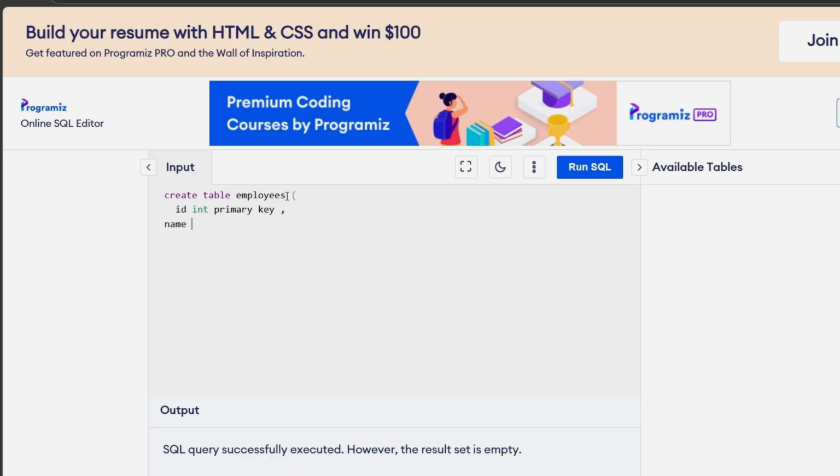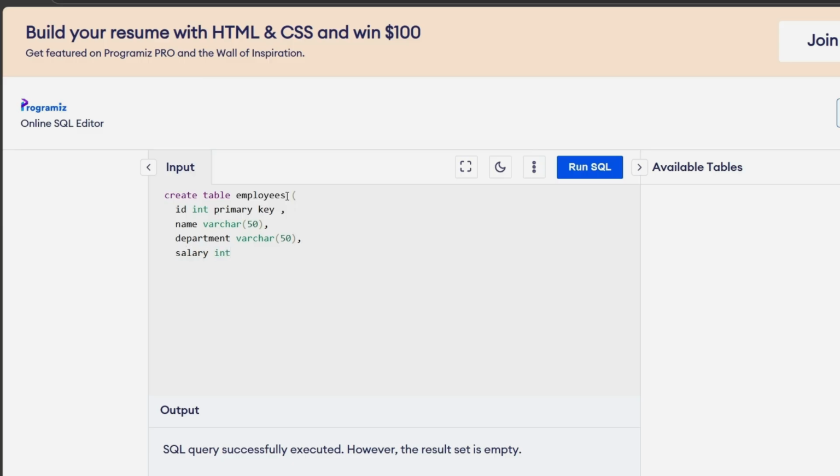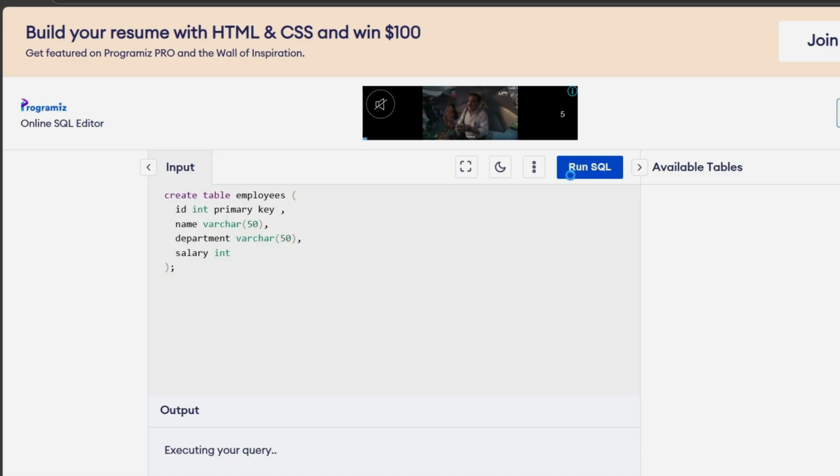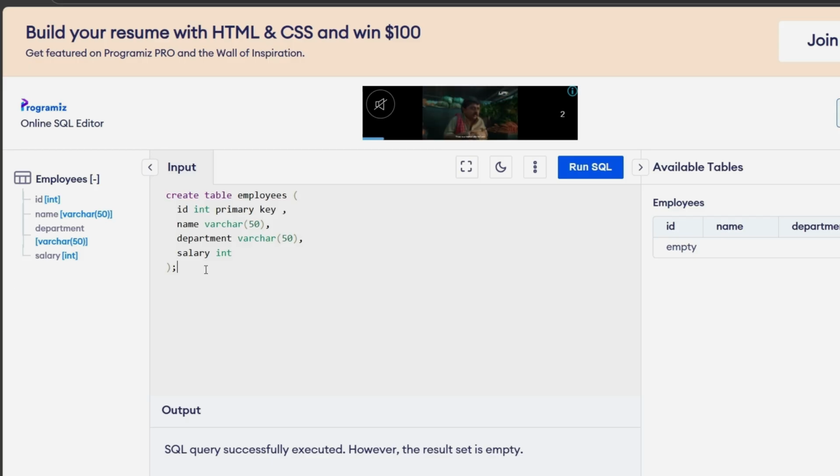Okay, the second one is name. This is one of the data types in SQL, don't worry, which is varchar 50. 50 means the number of characters. And the next is department, which is also going to be characters, so I'm keeping it the same. And the next one is salary, which is going to be integer. I'm closing the parenthesis, putting the semicolon at the end. Let's just run this. Okay, the table has been created now.